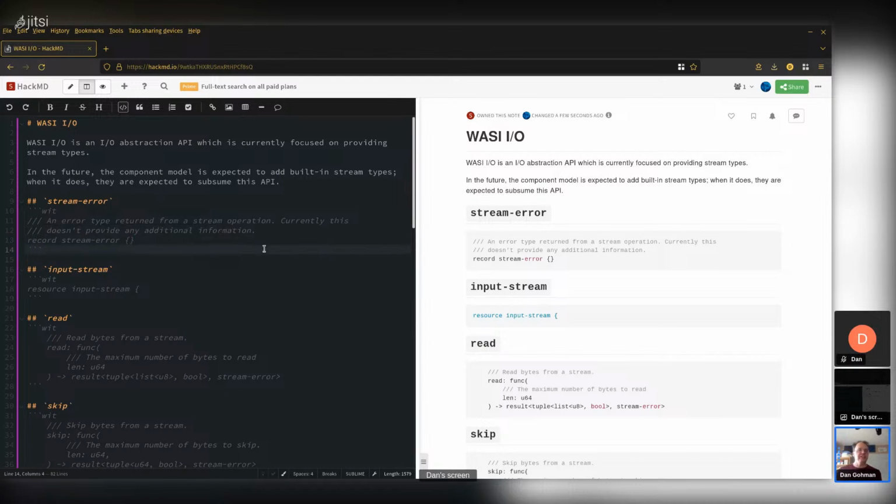The very first thing in this file is this stream error type. Right now, it's a record with no fields in it. This is something that might evolve over time. The stream error is what you get from, as we'll see later on, read and write, the basic things you can do with streams. They either succeed and give you the data, or they fail and give you a stream error in the error case.